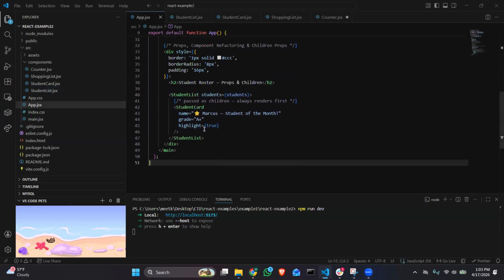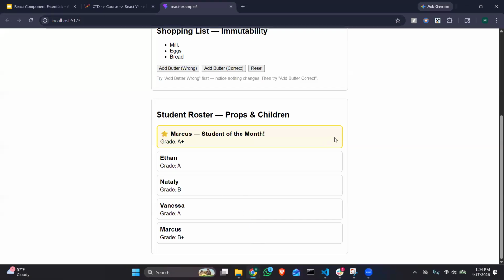I just wanted to take a moment to show what exactly it would look like if one of the student cards is highlighted, which gives us the component, the original student array. And then between the opening and closing student list tags, we are also manually pasting another student card. So that card is not coming from the array. It is just being passed as children.